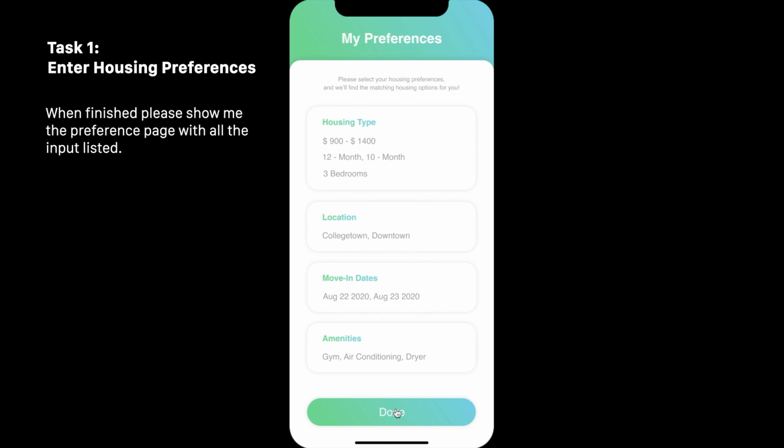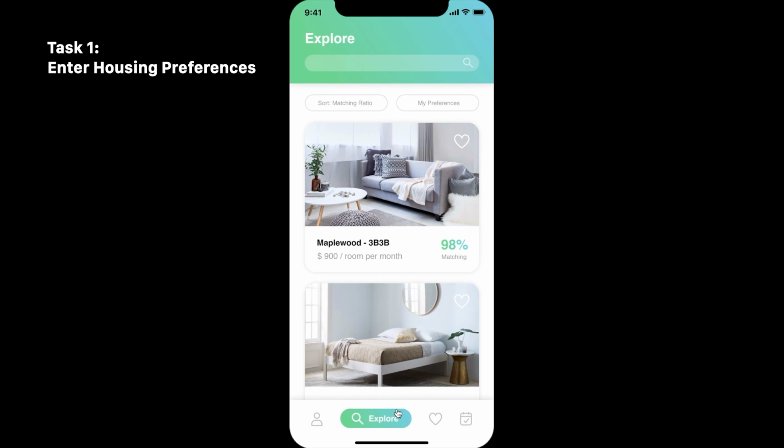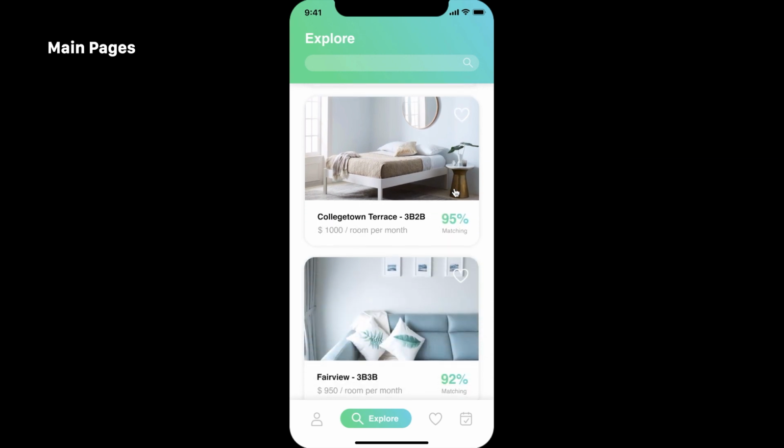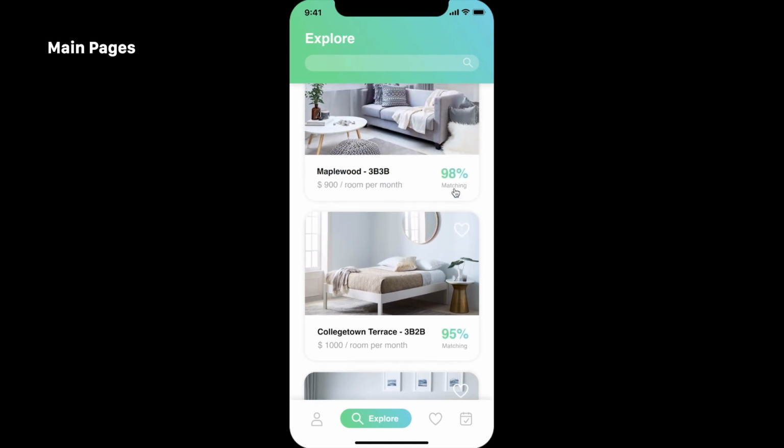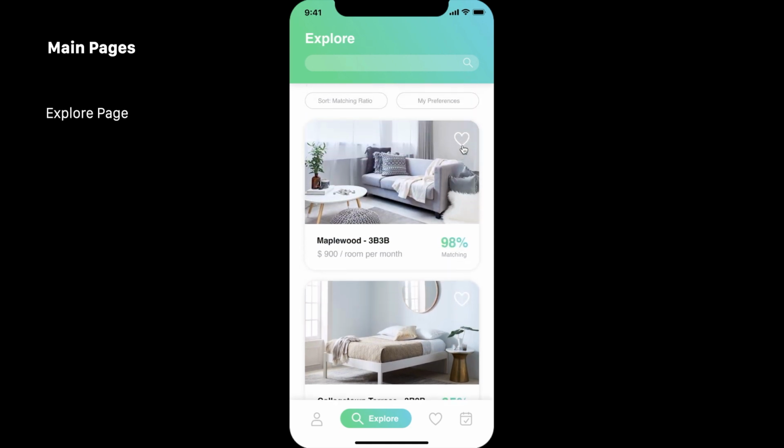Now the first task is done, and the user can press the Done button to see the housing suggestions based on their housing preferences. There are 4 main pages in this app that can be directly accessed by clicking the navigation bar, and this is the Explore page.